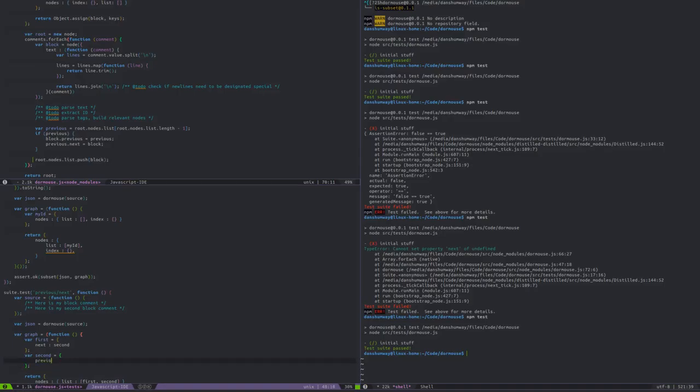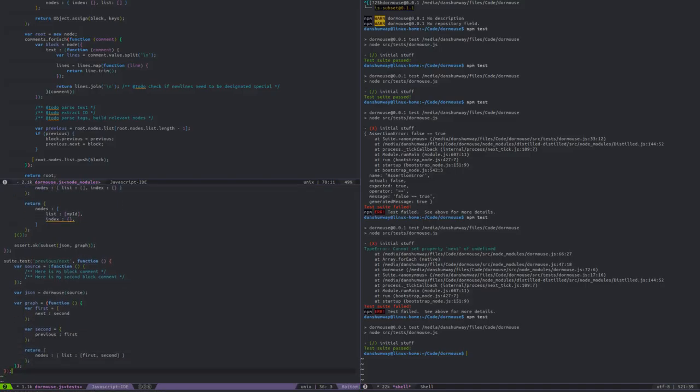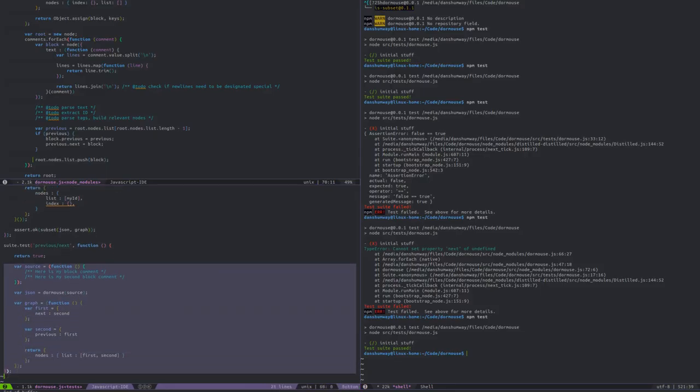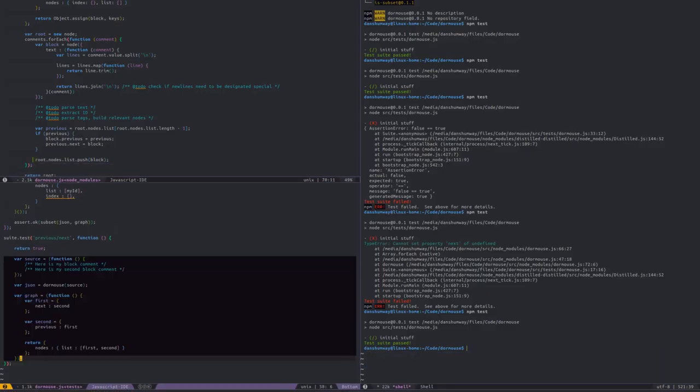This is actually going to be annoying to test, isn't it? Because I want a final ID. I want a quick way of referring to nodes. Let's leave off this stuff for now. Whatever.